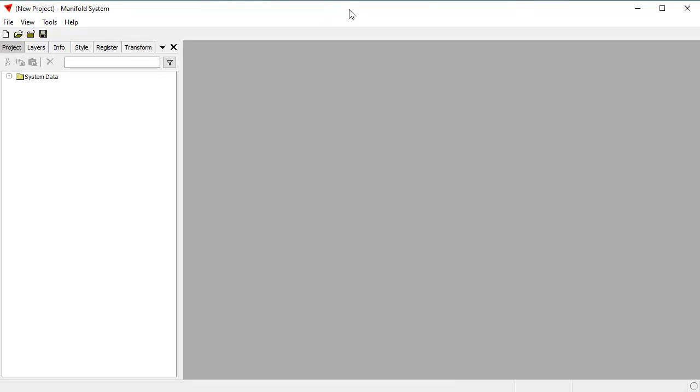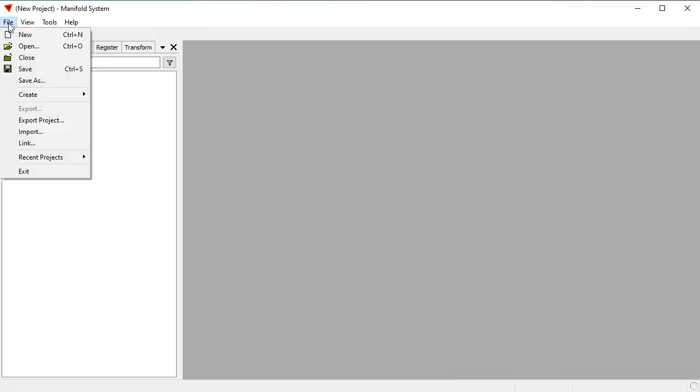Today we're going to georeference a scanned paper map. And we're looking at Manifold System Release 9. All this works in the free Manifold Viewer as well, so you can try it at home for free.